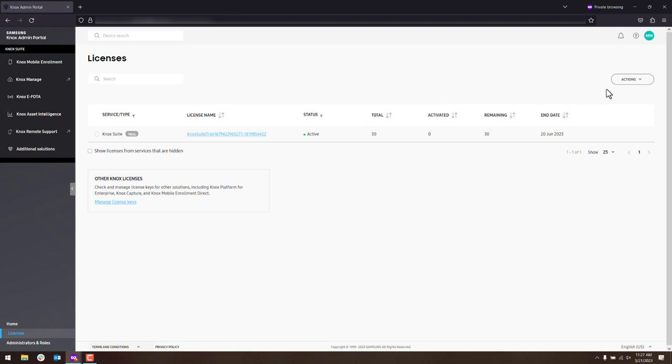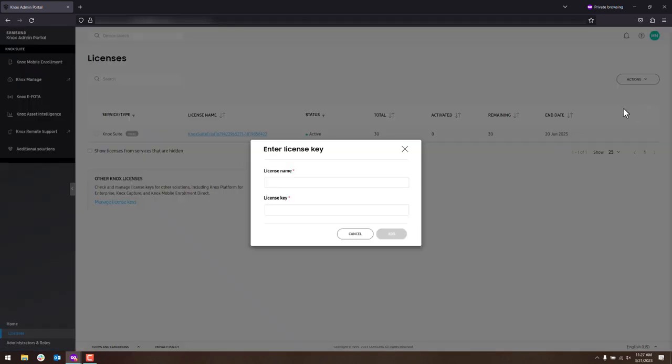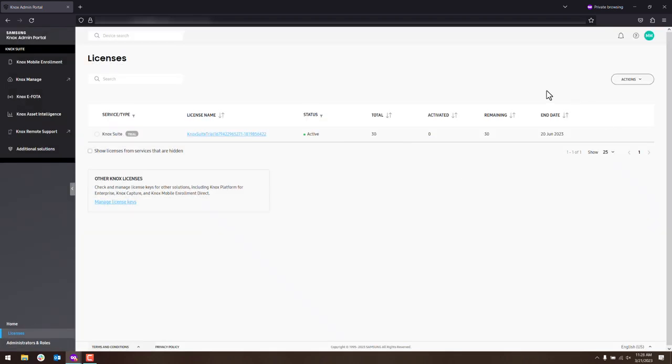After purchasing a commercial license, you need to enter it in the Knox Admin Portal before you can start using it. To enter a license key, click Actions, then click Enter License Key. Give your commercial license a descriptive name and enter the license key, then click Add. If you chose to convert your trial key to a commercial key when you purchased it, the commercial license key will automatically be applied to your Knox Suite services.